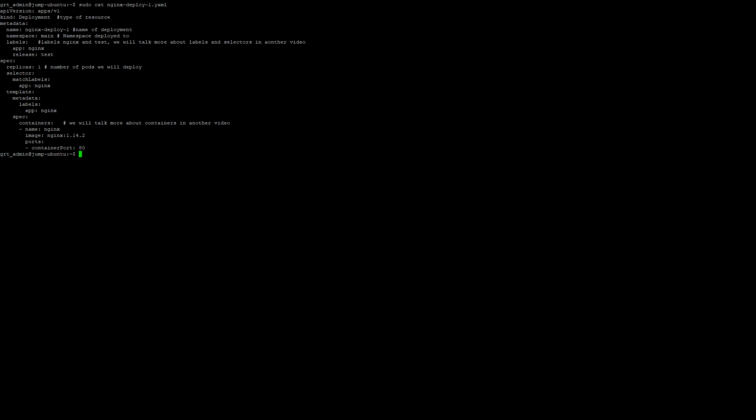So let's go ahead and redeploy the nginx-deploy-1.yaml deployment. And you can see our deployment's been created. You can see here that we have a single pod ending in 2GDRJ.